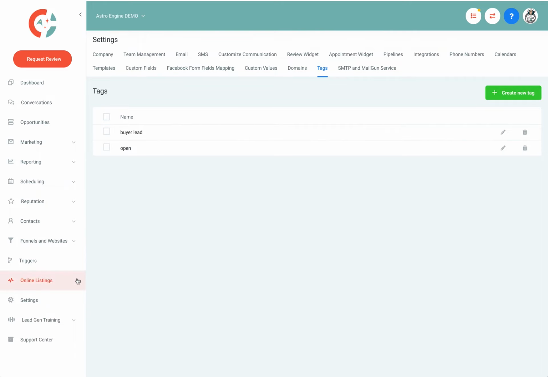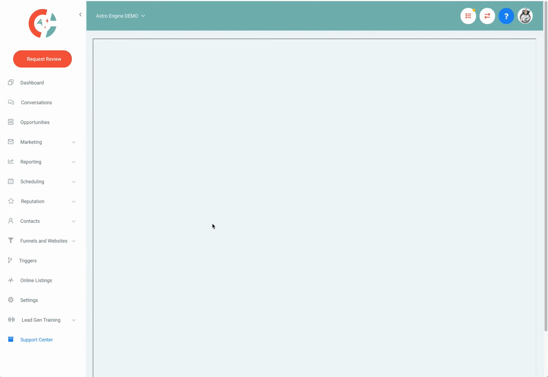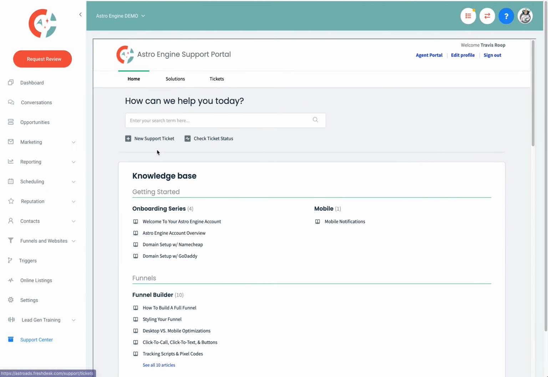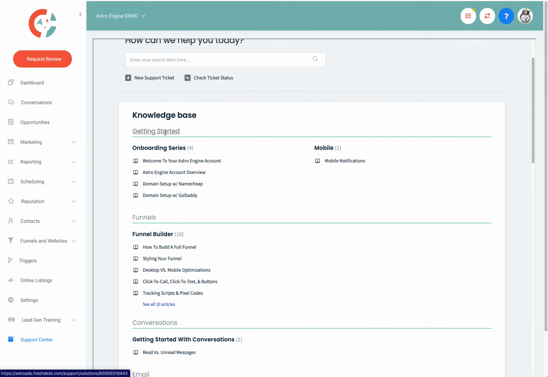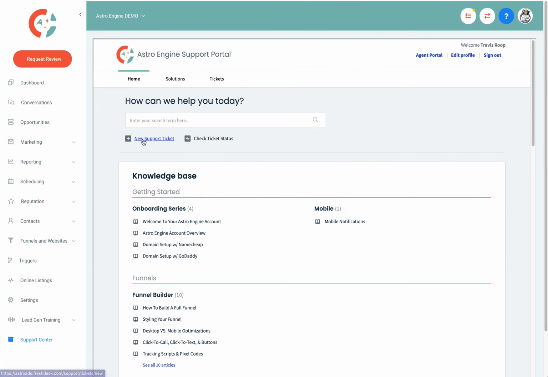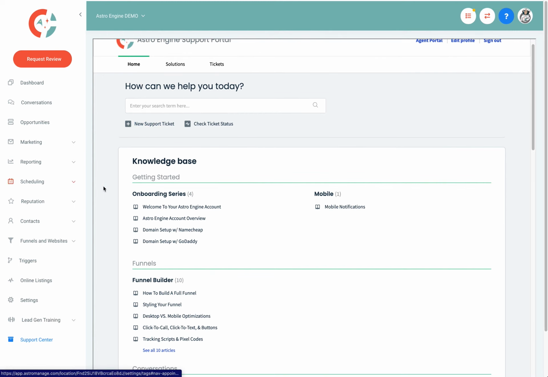So that's pretty much it with the platform. Now, one thing I do want to show you is our support center. So if you do have any sort of questions, you can always search here and see if you can find the answer. If not, you can just click new support ticket and our support team will help you out.